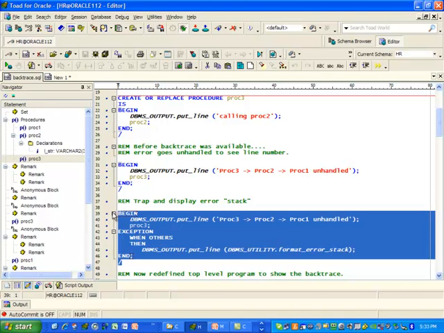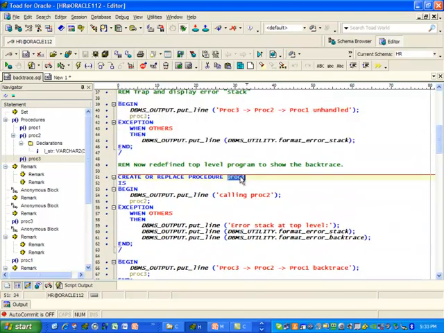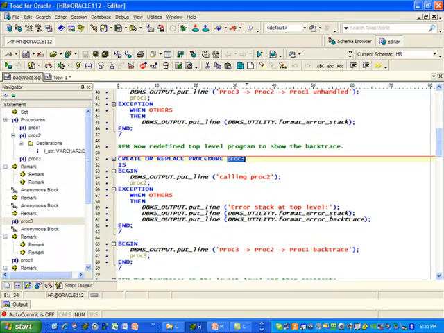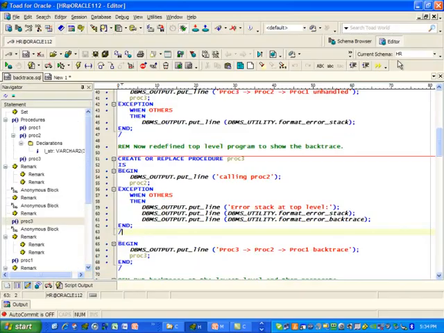So now what I can do is go back to my program proc3, and I can add a call to format error stack if I'd like to, but most importantly, format error backtrace. And by the way, my apologies, there's actually a typo in the slide. This should be format error backtrace, not format backtrace. My apologies. So let's recreate procedure 3 and call it again.